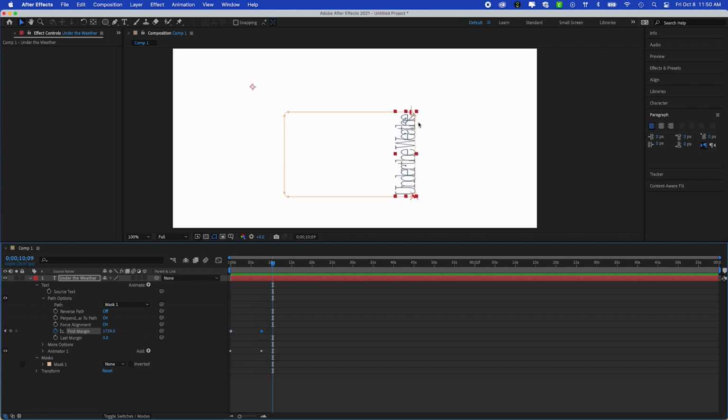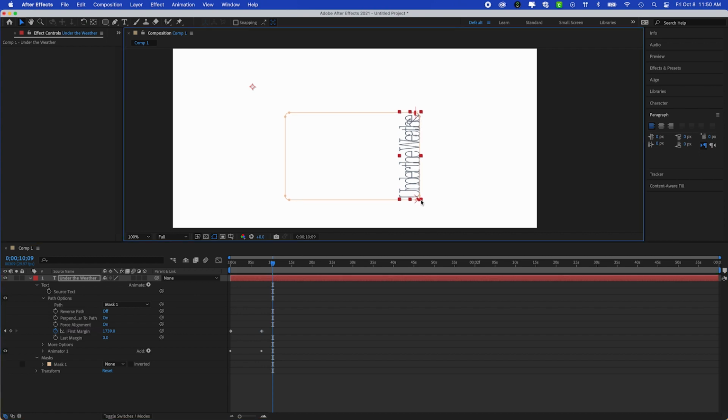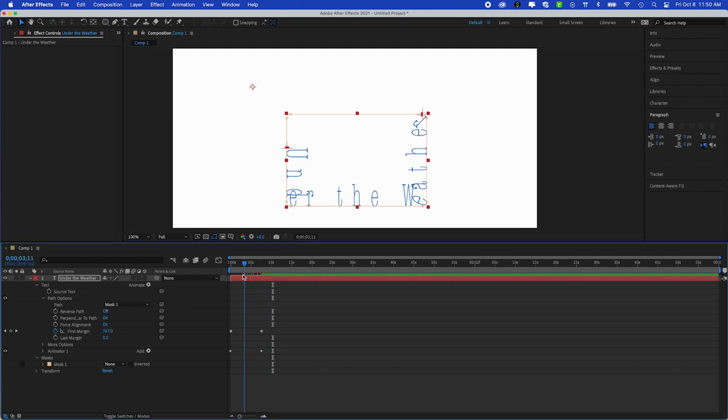And now that's obviously not perfect because we have that R on an angle there. That doesn't look that great. But that gives you an idea of some options that you can do with your text and connecting them to paths.